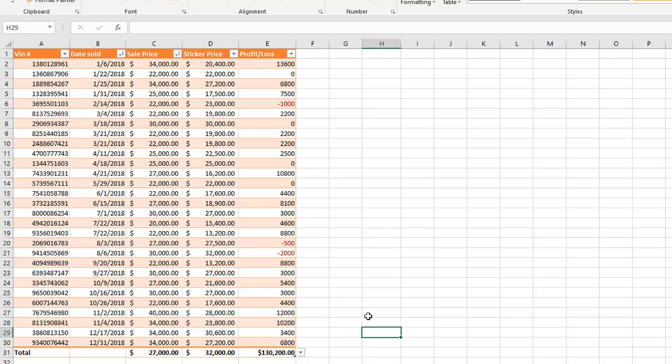Very good. So in this video, we looked at how to create a table, how to sort, how to filter, how to create the total column rows, and how to do a simple conditional formatting.